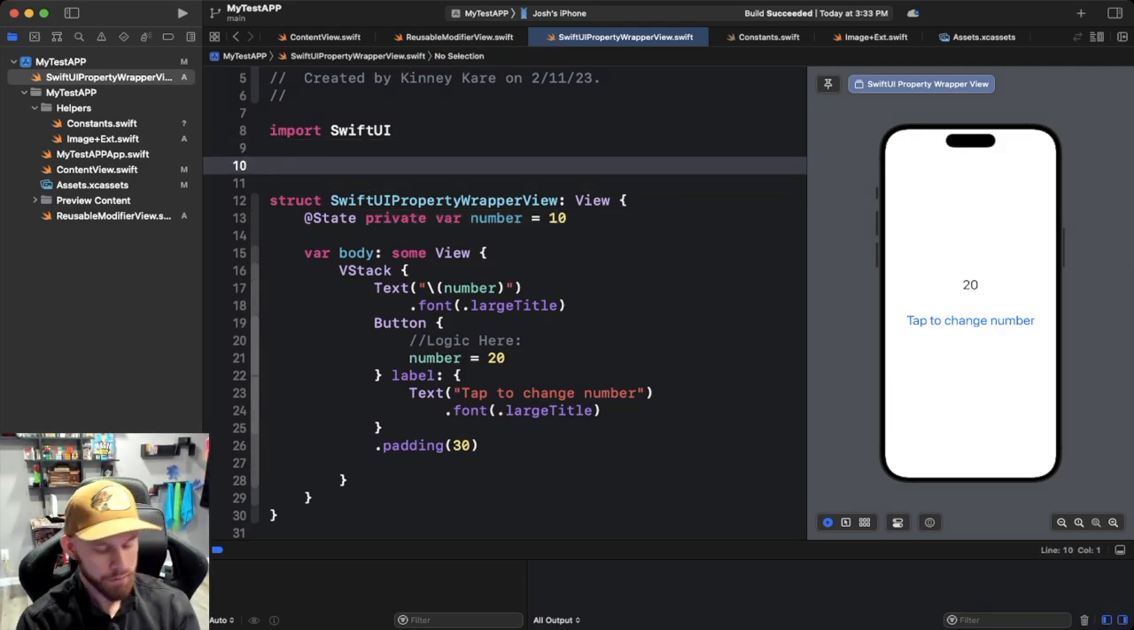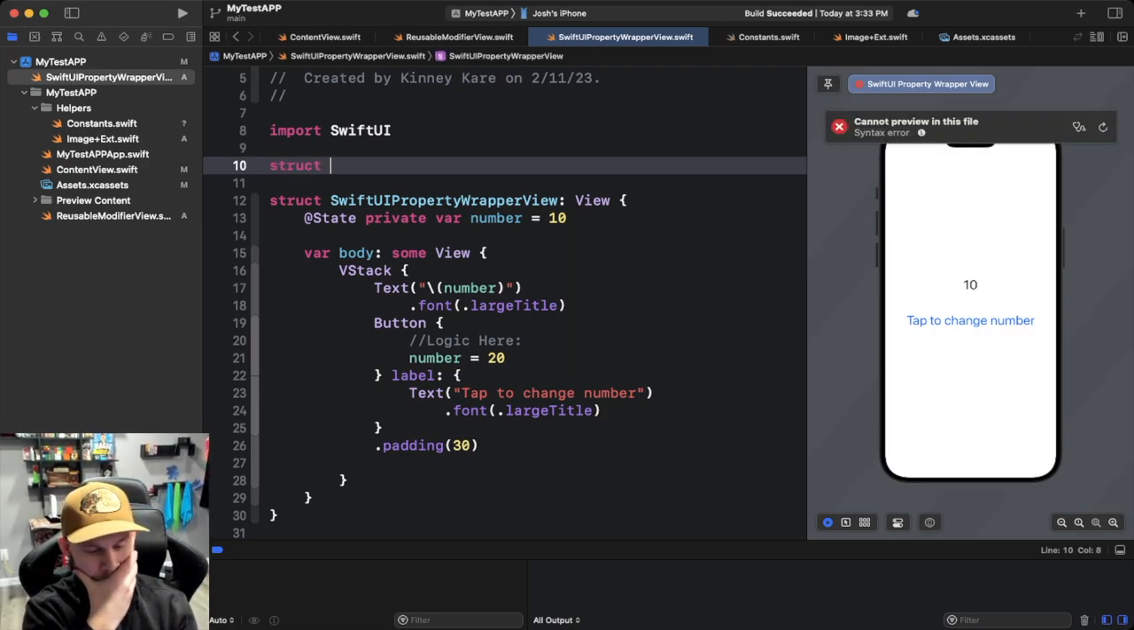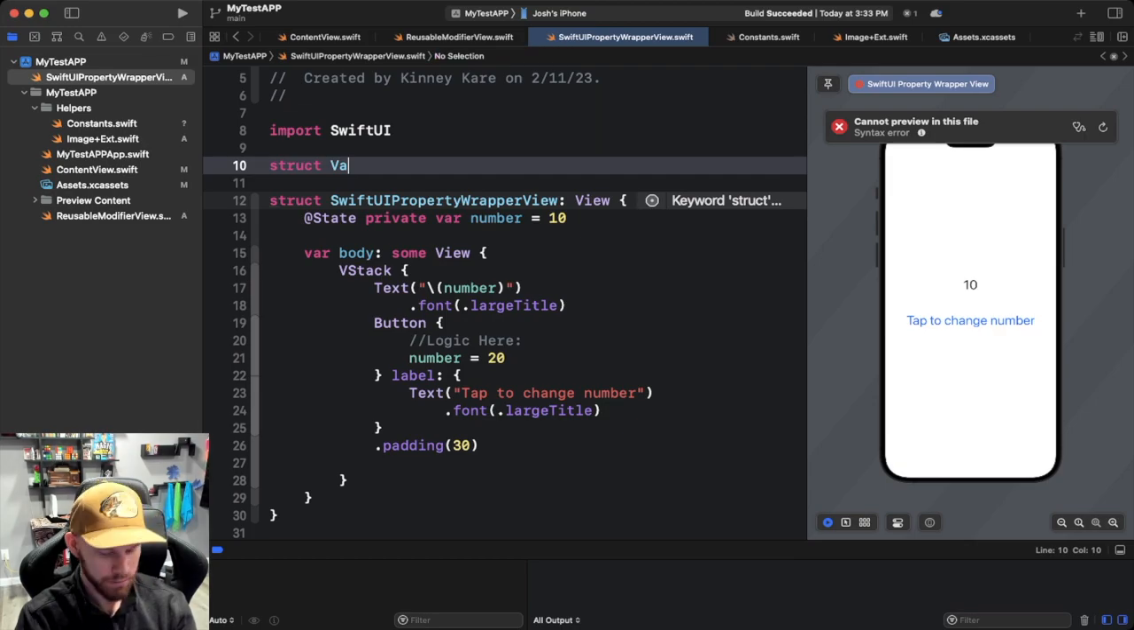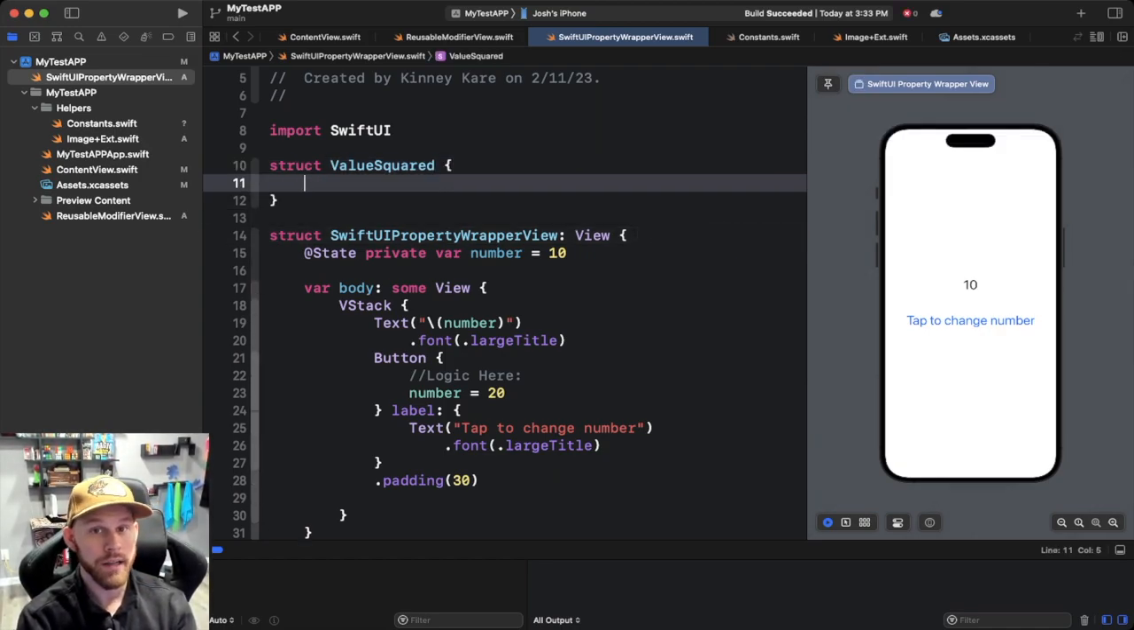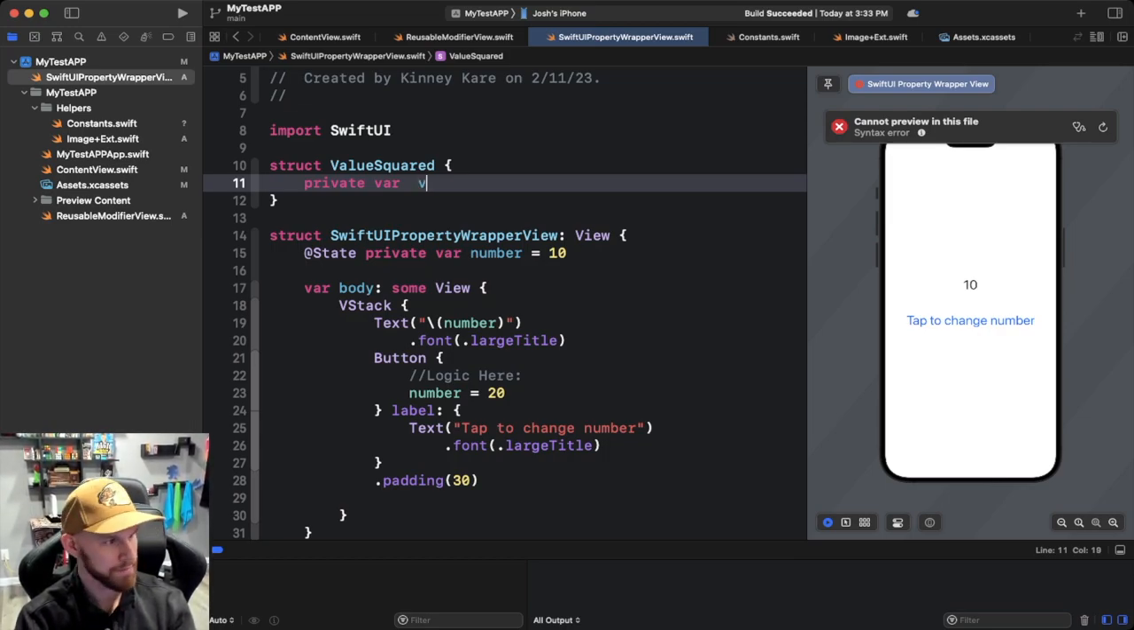So let's go up here and make a struct. We're going to name this ValueSquared, because it's going to basically square the value. And inside of here, we're going to have just one variable. So let's name it private var value, because the name of the struct is value. This doesn't really matter, but we'll name it value, and we'll set this to be equal to 2 for right now.